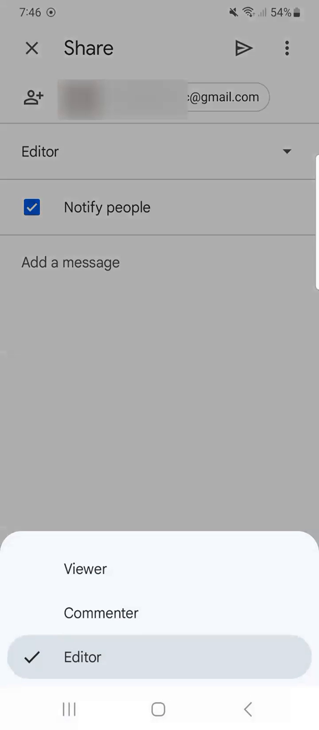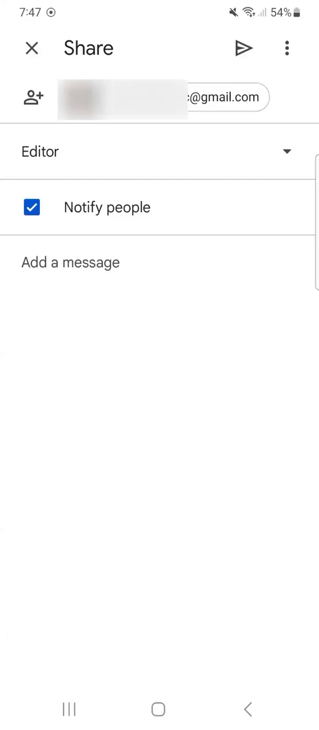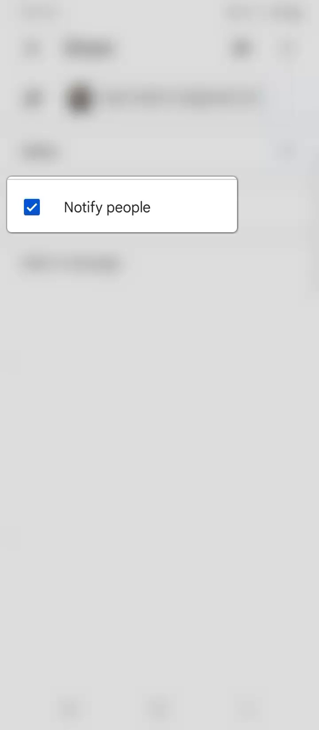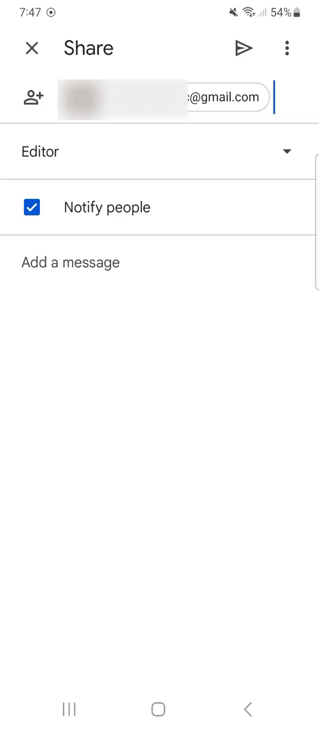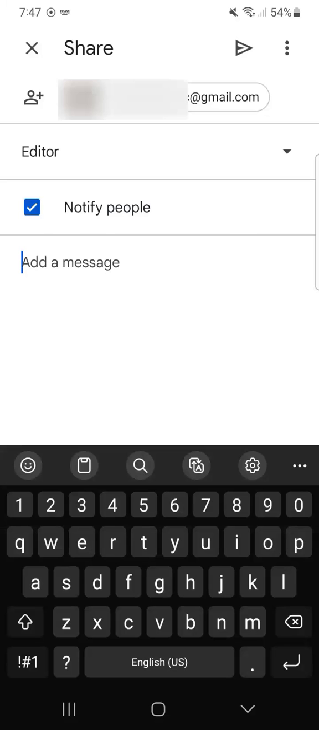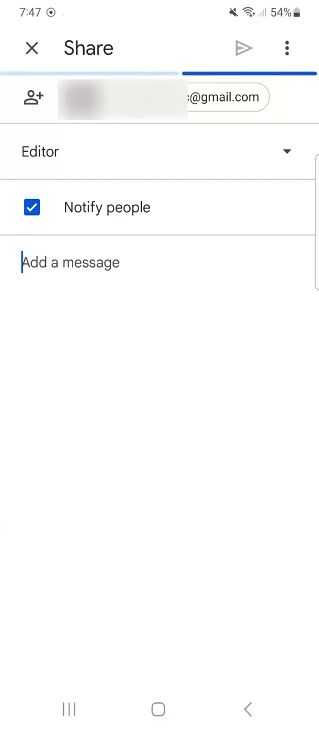Let's say I'm sharing this with a collaborator. So I want them to be able to edit this file that I'm sharing with them. So I'm just going to select Editor. On our third row, you'll have the choice to notify those people that you're sharing this file with. And at the last part, you can add a message as well. Once you're done, you can just tap on this arrow right here to fully share your file.